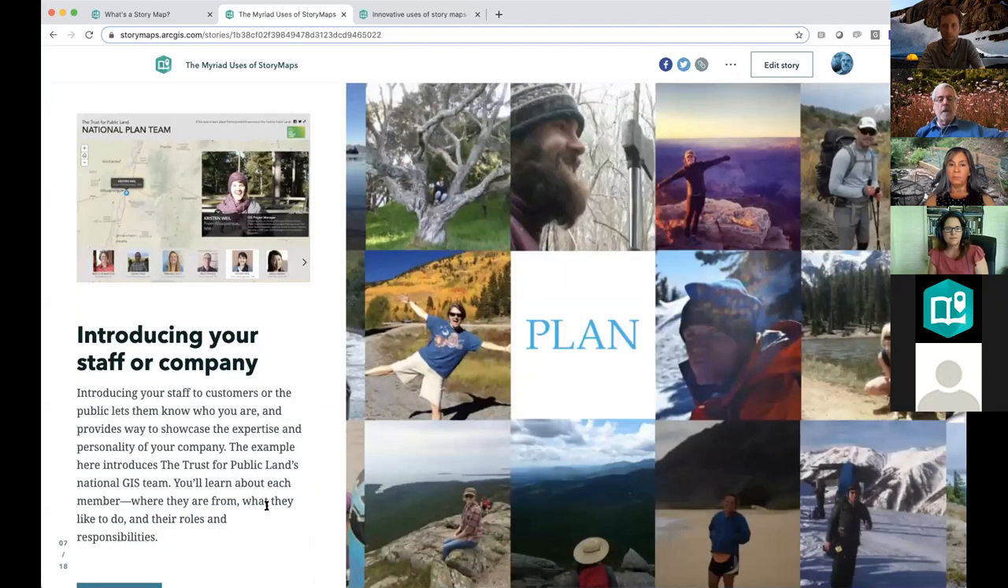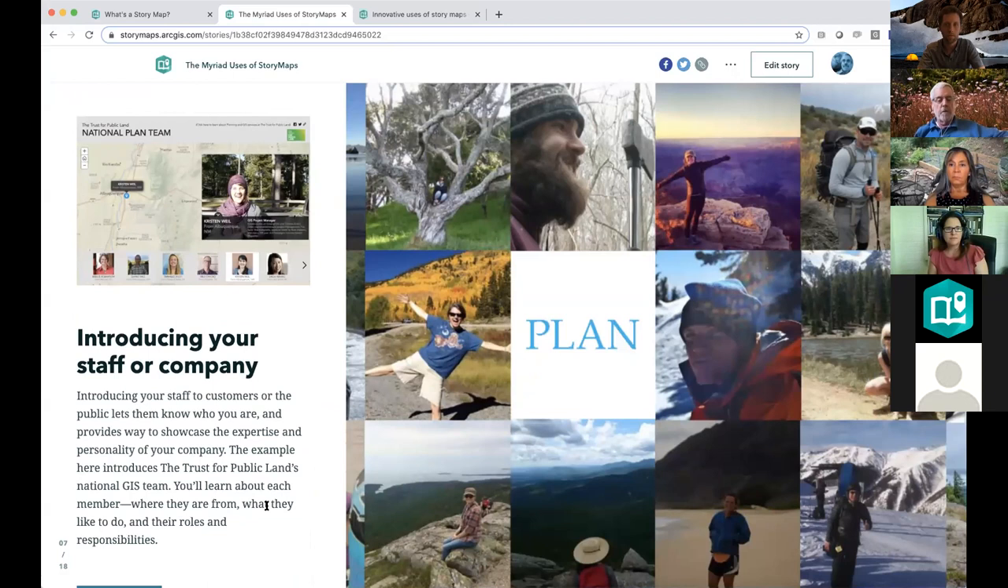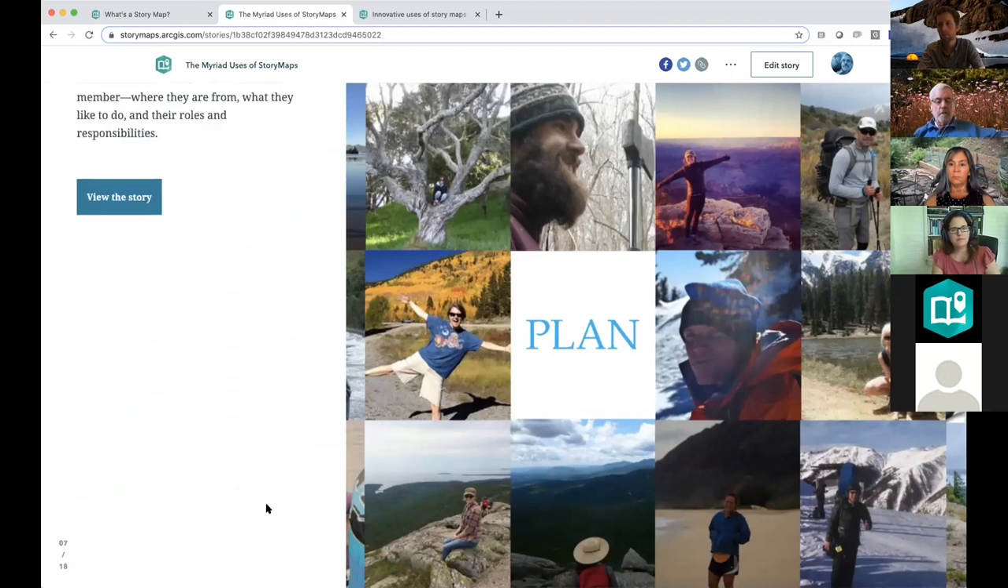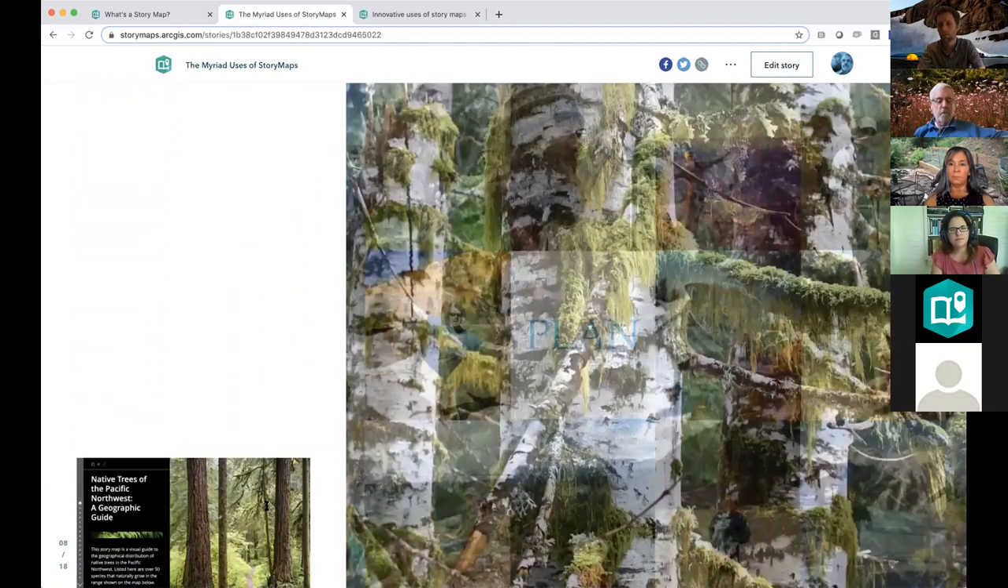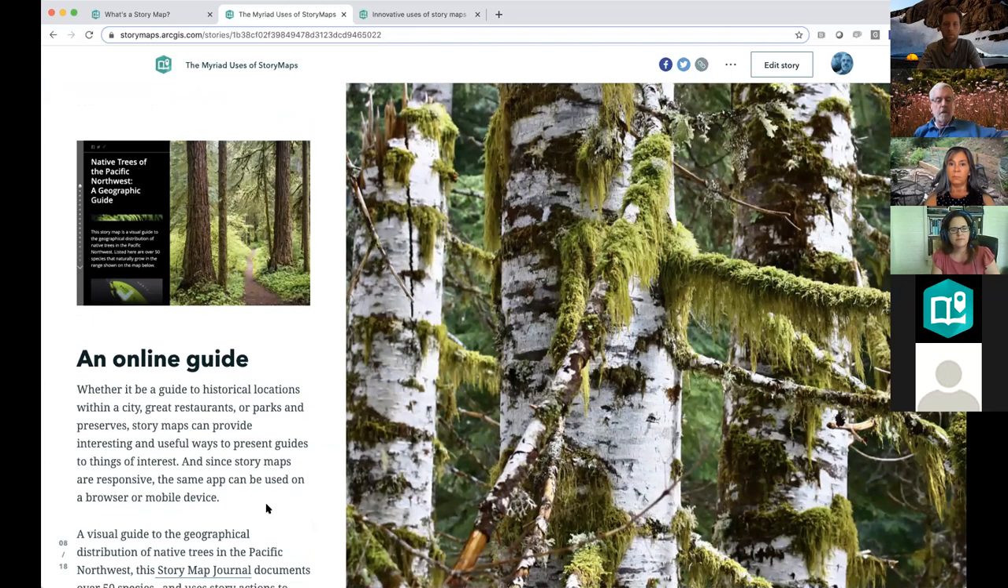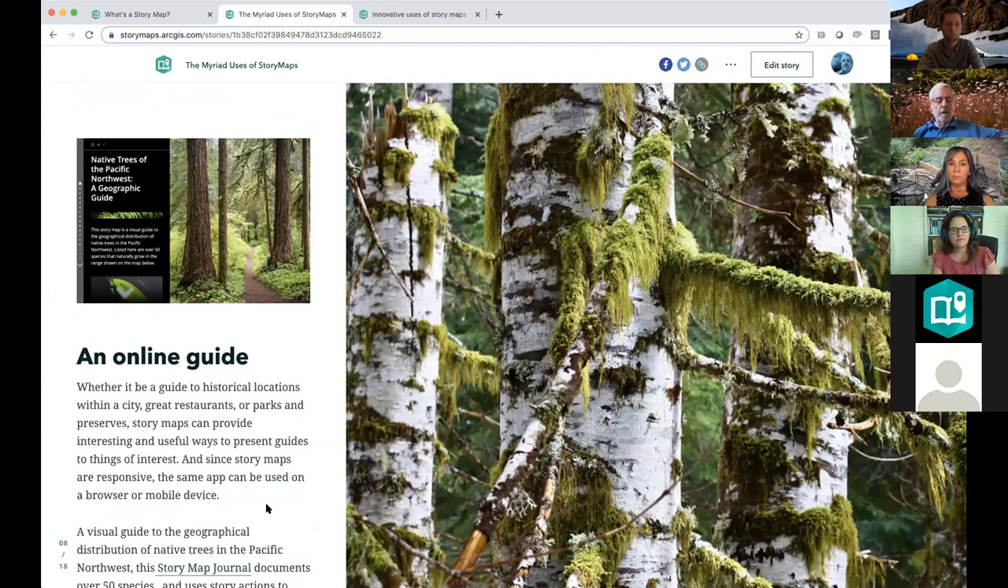Sometimes, occasionally at least, an organization, we've seen it done by a police department and a conservation organization and some others, will introduce their staff, or the cops walking the beats around their communities, via little biographical sketches in story map form. You can do field guides or guides of various sorts in story map form, whether it's a guide to trees like this one is, or a walking tour, trail guide, etc.